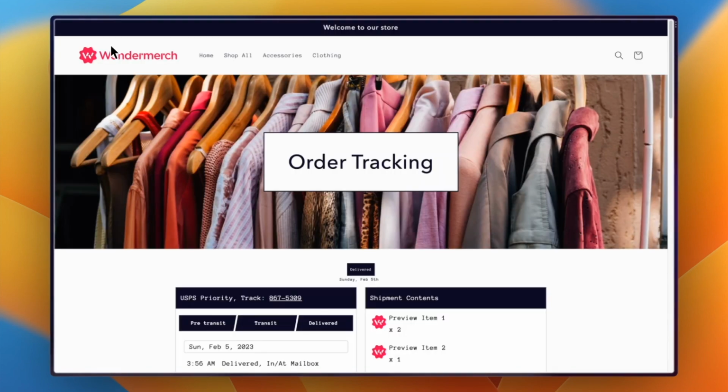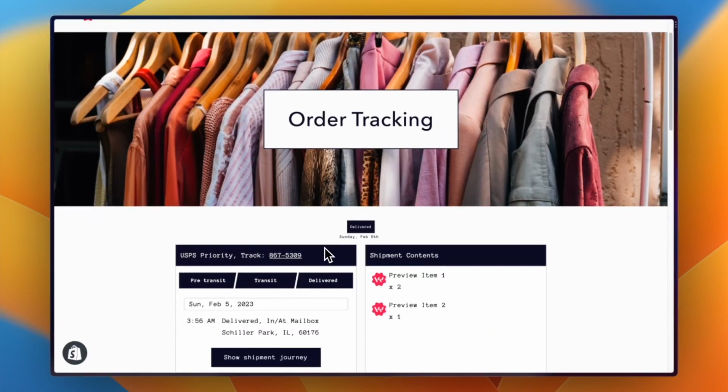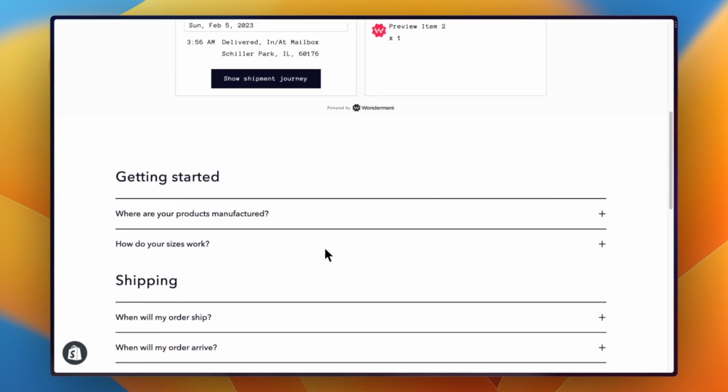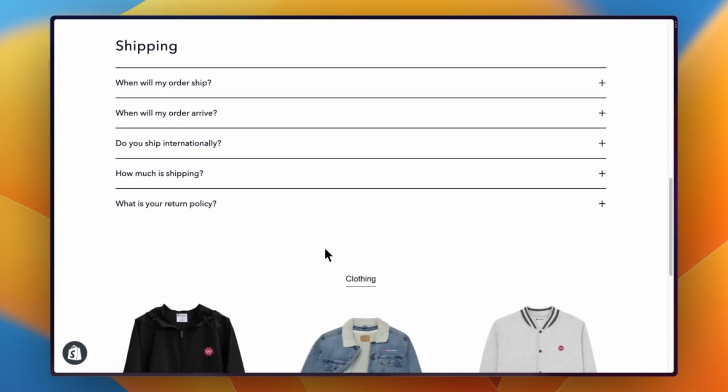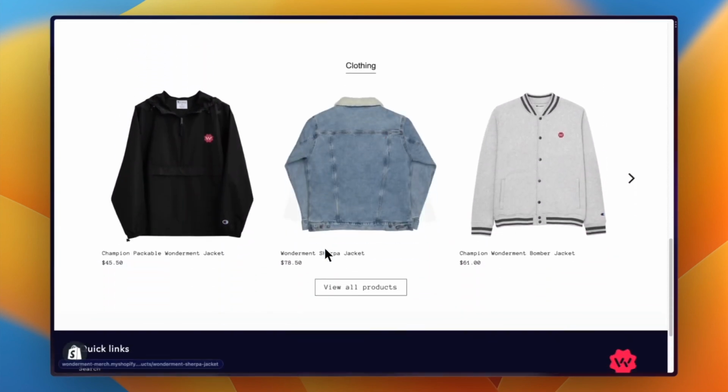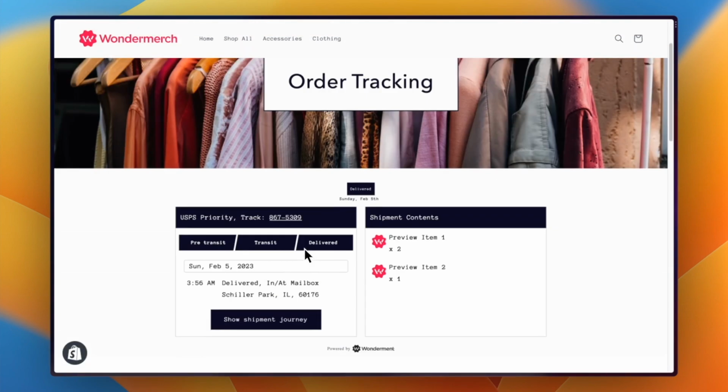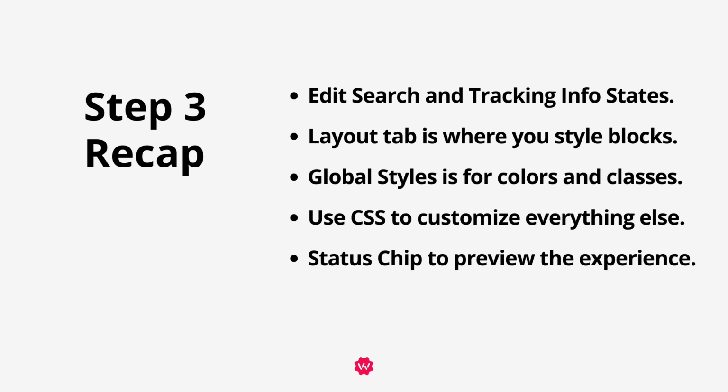Here you can see the page we designed with the tracking block we customized, exactly as you'd expect. Beautiful, fits into the website cleanly, and best of all, was easy to build. Before we sign off, let's do a quick recap of step number 3.